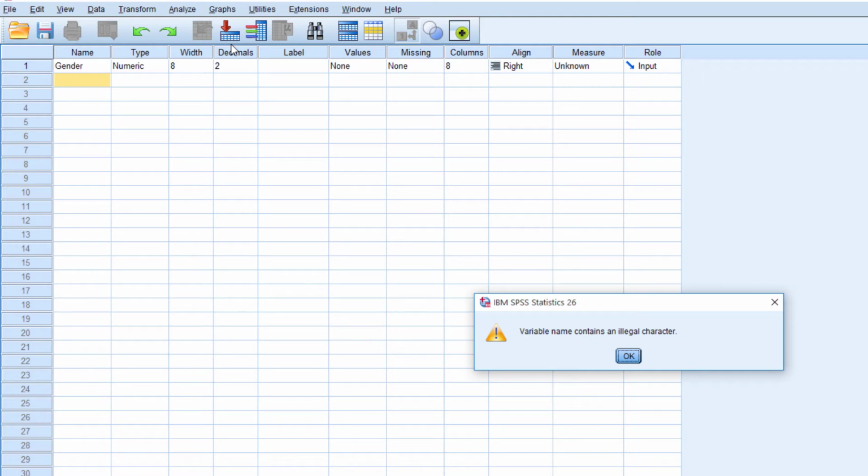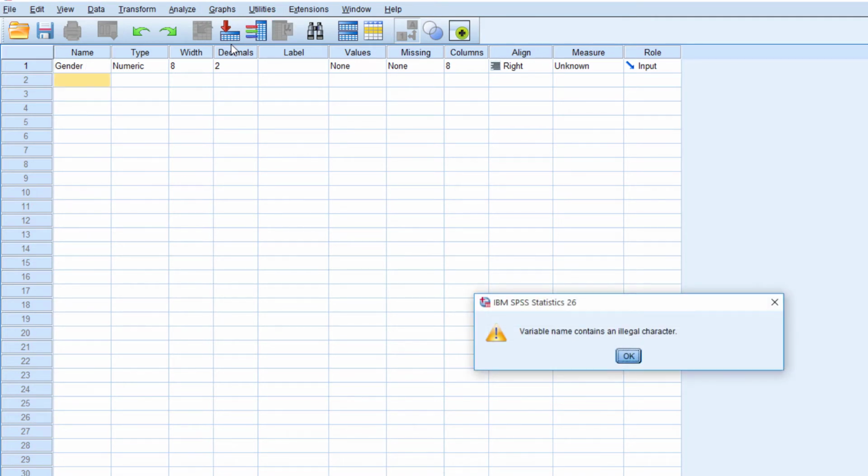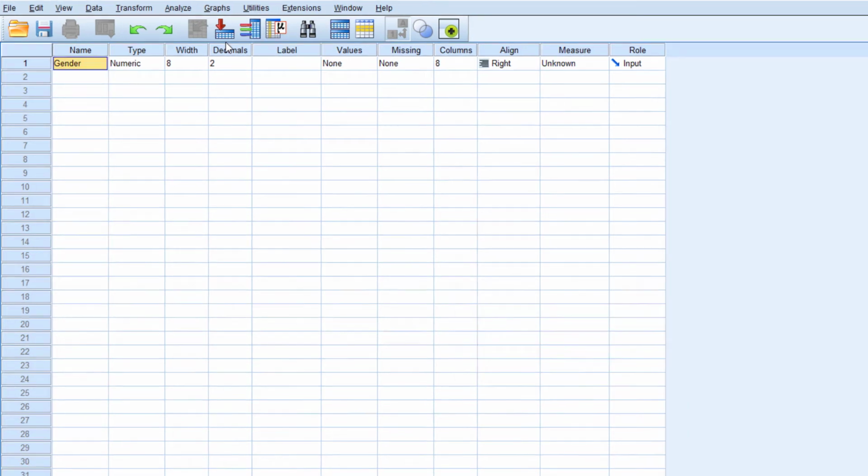The third convention is that you cannot use space in a variable name. You cannot use 2 words or 3 words in a variable name. Only 1 word. For example, just check it out. Gender space 1. Variable name contains an illegal character. So you cannot use space in the name. Instead, you can use an underscore. Gender_1. Now SPSS accepts it.